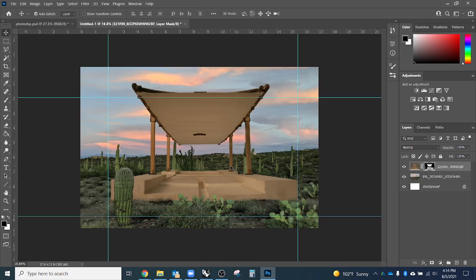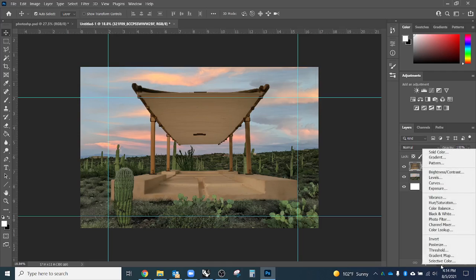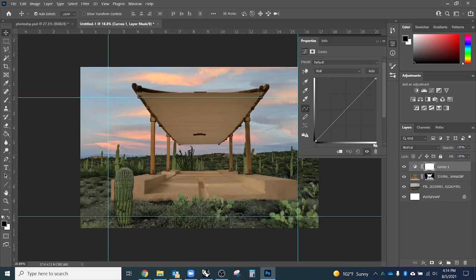First of all, I'm going to alter some of the appearance of my pavilion here. I'll change brightness and contrast. I like to use the exposure tool and the curves tool. Really helpful, I find, for balancing contrast and lightness, brightness, and stuff like that.